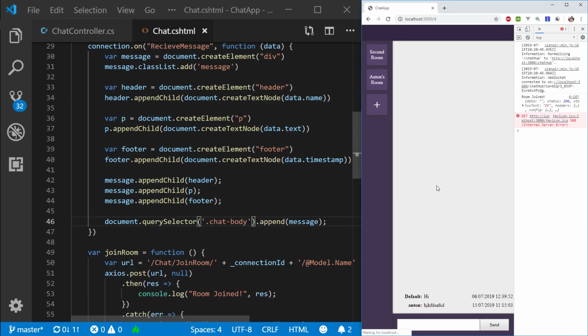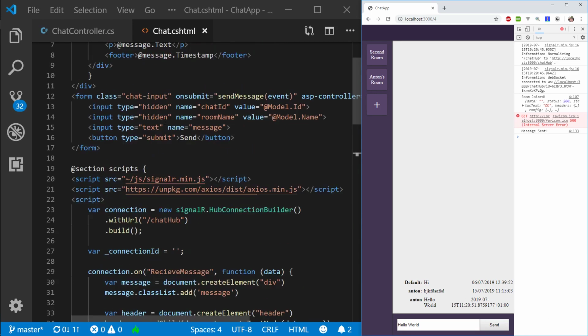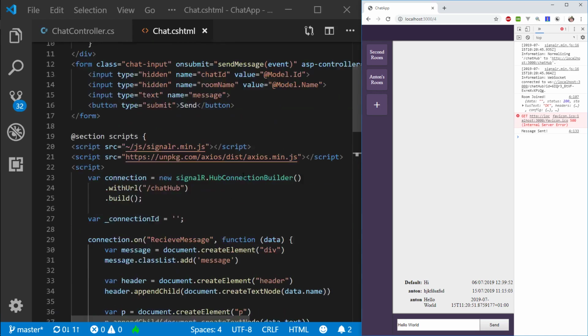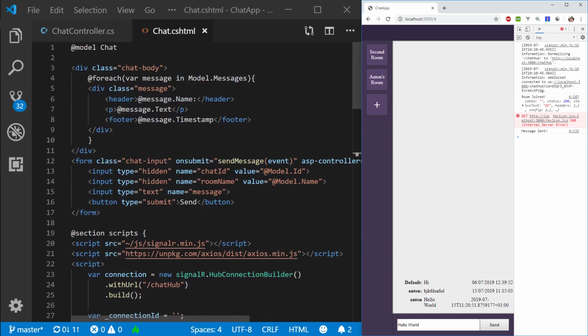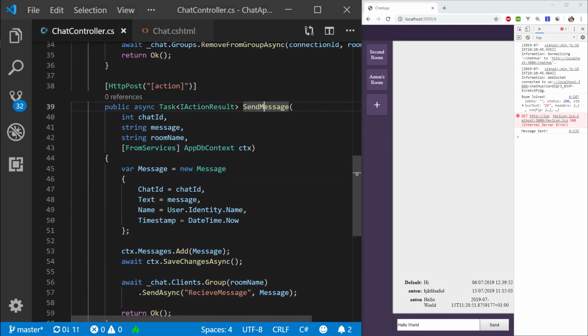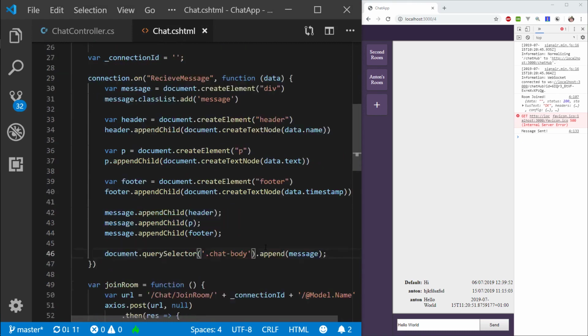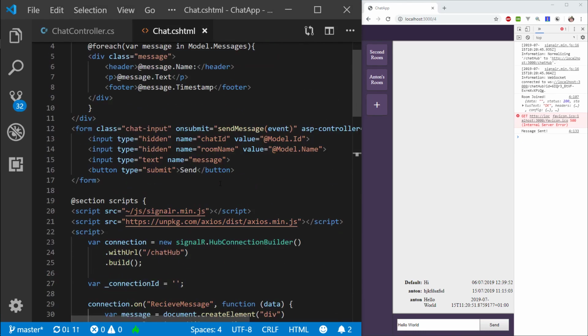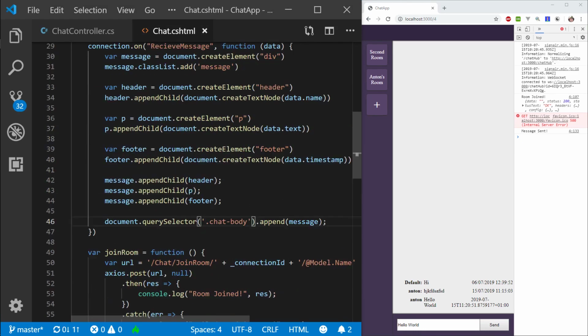Okay, so let's try again. Let's refresh. There we see our message, and let's say hello world. And there you can see that the message is instantly passed down here. One thing is the date is all messed up. The original way that I handled the date, let me see, date time now. Okay, so I think what we'll have to do is convert this date a little bit.